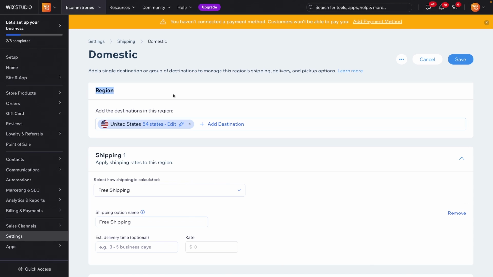Firstly, up here we have the region. So we can see right now it says United States, which is 54 states. Which is not actually 54 states of the United States. I think it's including some of the US regions as well, but we can also include other destinations. Let's say we wanted to include Mexico and Canada. So this would be more of like a North American shipping region.